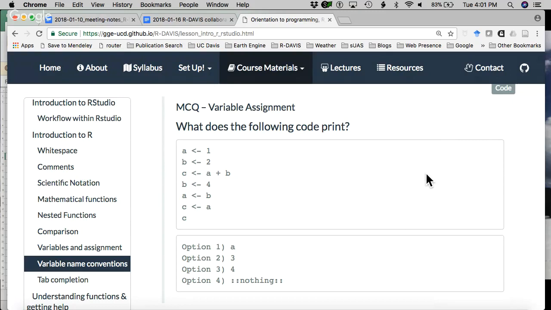Great. Yeah, it prints out number 4. So we've assigned A to be 1, B to be 2. C is going to be A plus B. So A plus B is 3. C is now 3. B we've reassigned to be 4. It's no longer 2. C becomes A. C is assigned to be A, which had already been 4. And then when we write just the name of the variable, we print out 4.